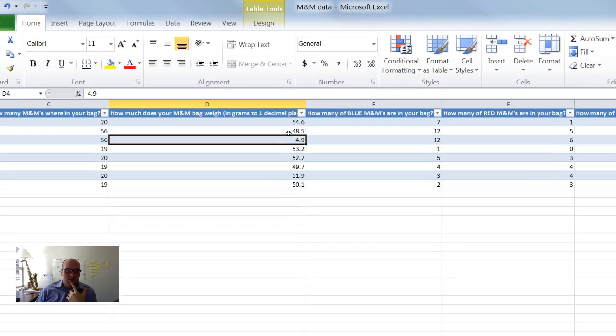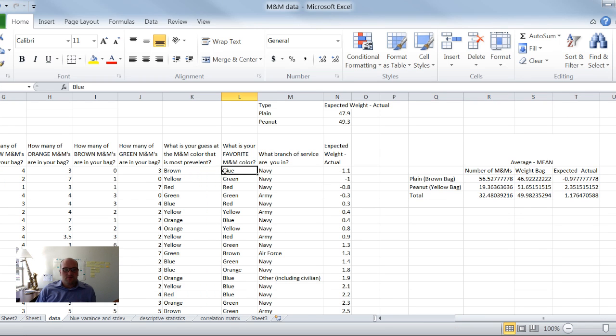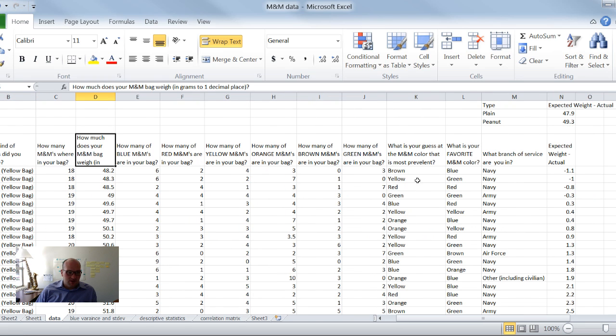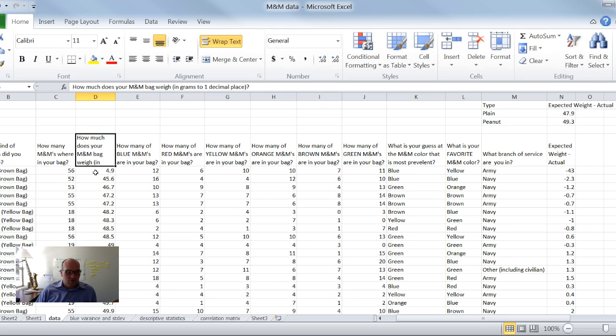So yeah, how much does your M&M bag weigh in grams? 4.9 grams. So they probably meant 49. They just keyed it in wrong. So we could go back here to the data and sort the data. Here it is: how much does your M&M bag weigh in grams? Find that, sort it smallest to biggest. There we go, 4.9. And then let's just change that to 49.